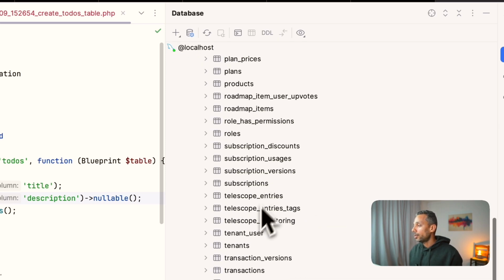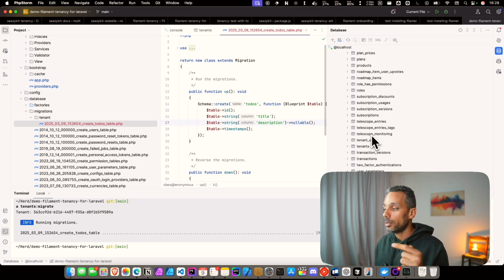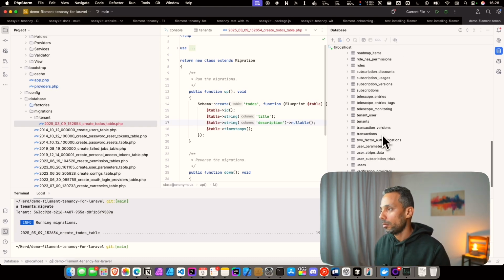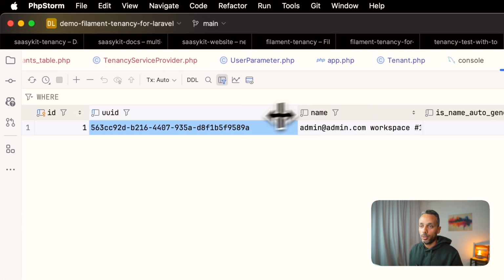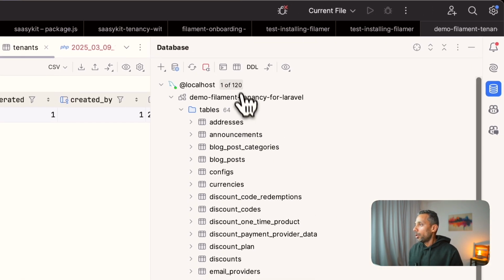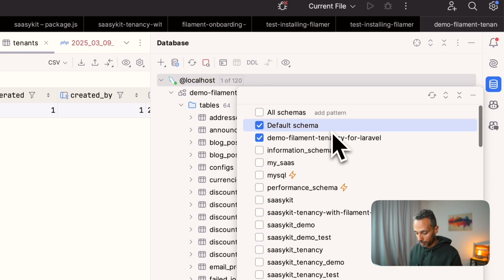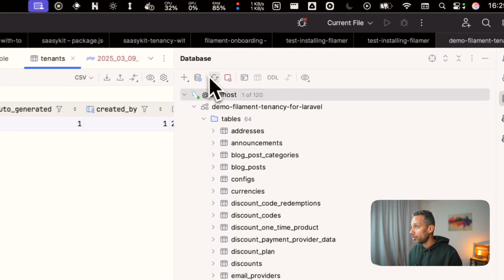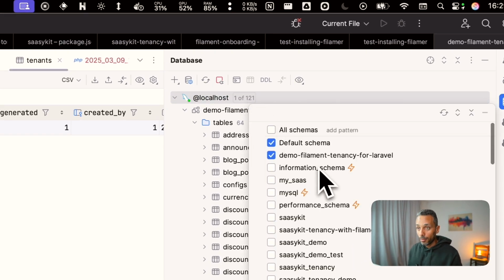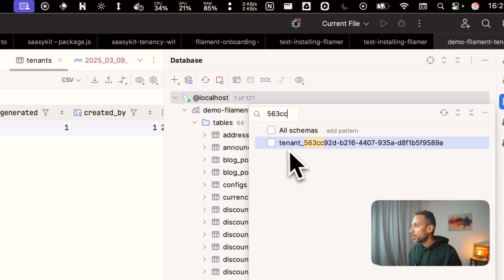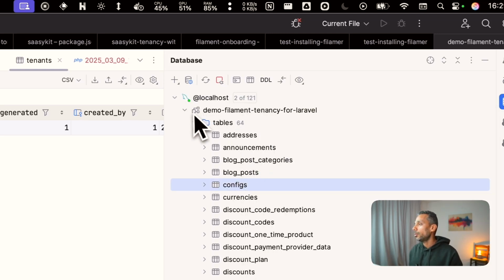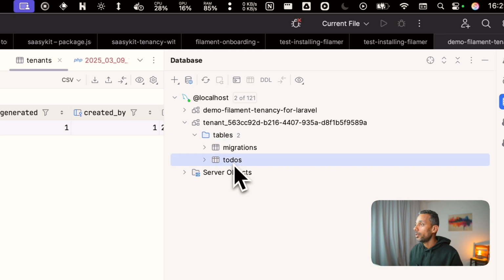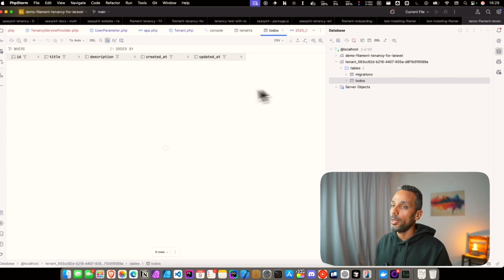By default, the tenant's database will be called tenant underscore and then the UID of the tenant. So if we go to the tenants table here, we have the UID of the tenant that has been created, it's like 563cc. We go here in the databases, 563cc. I think we need to reload. Yes, now we should have it. Yes, it is this one. So this is the database of the tenant. Now we can open it, and when we open it, we will find the to-dos there. Yes, it's an empty table.